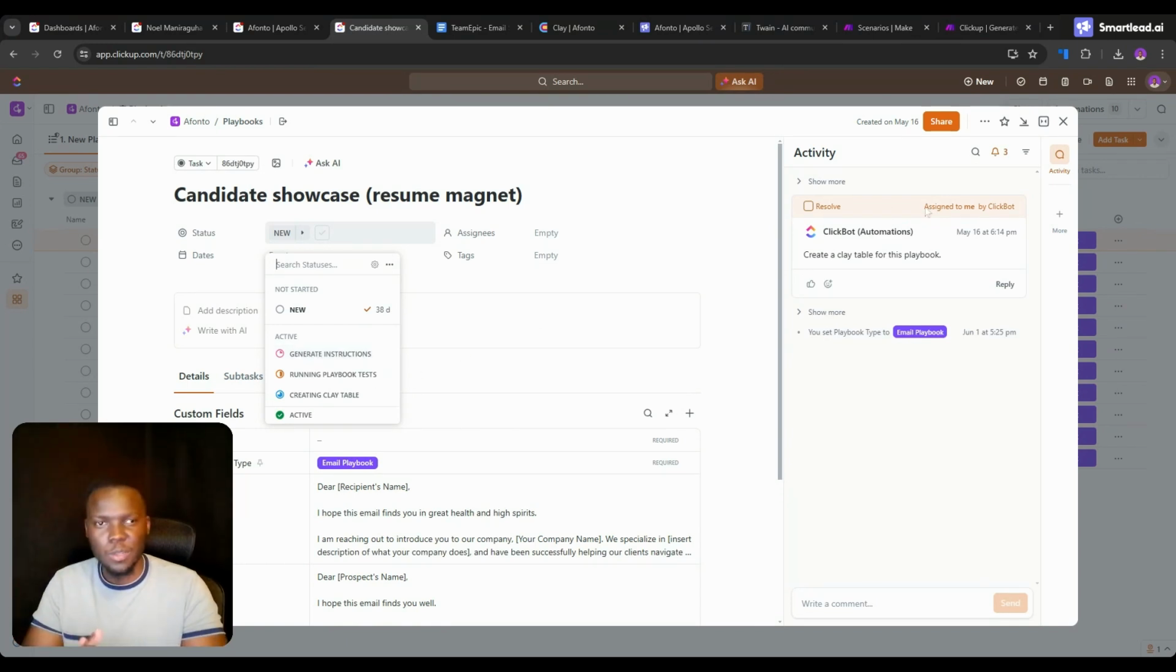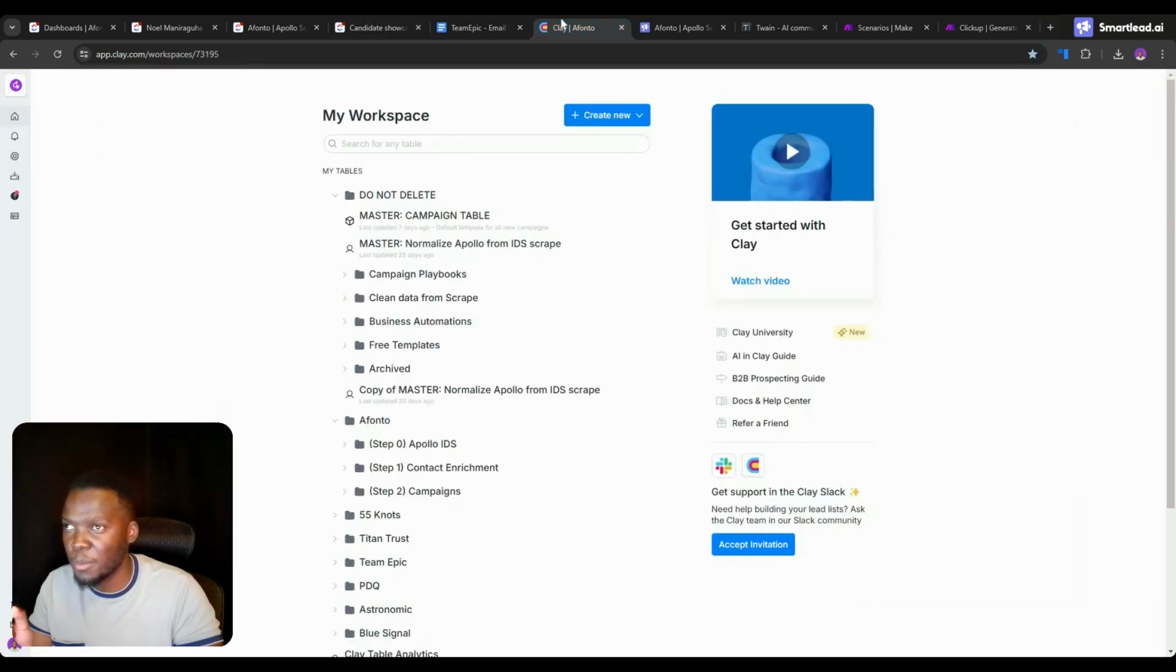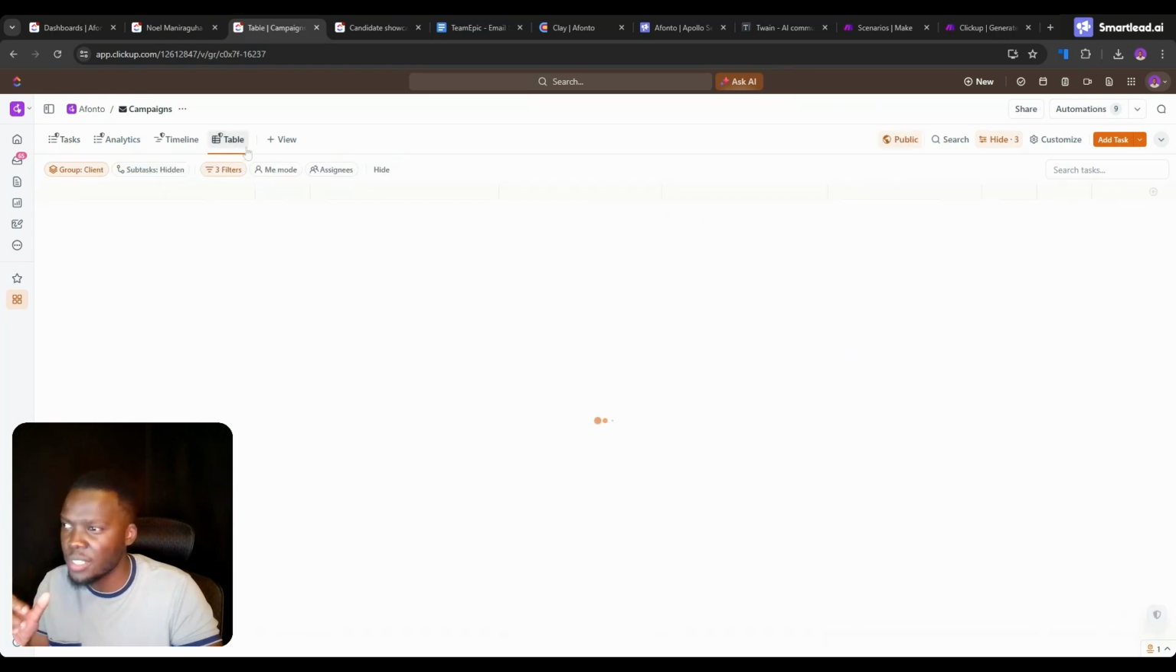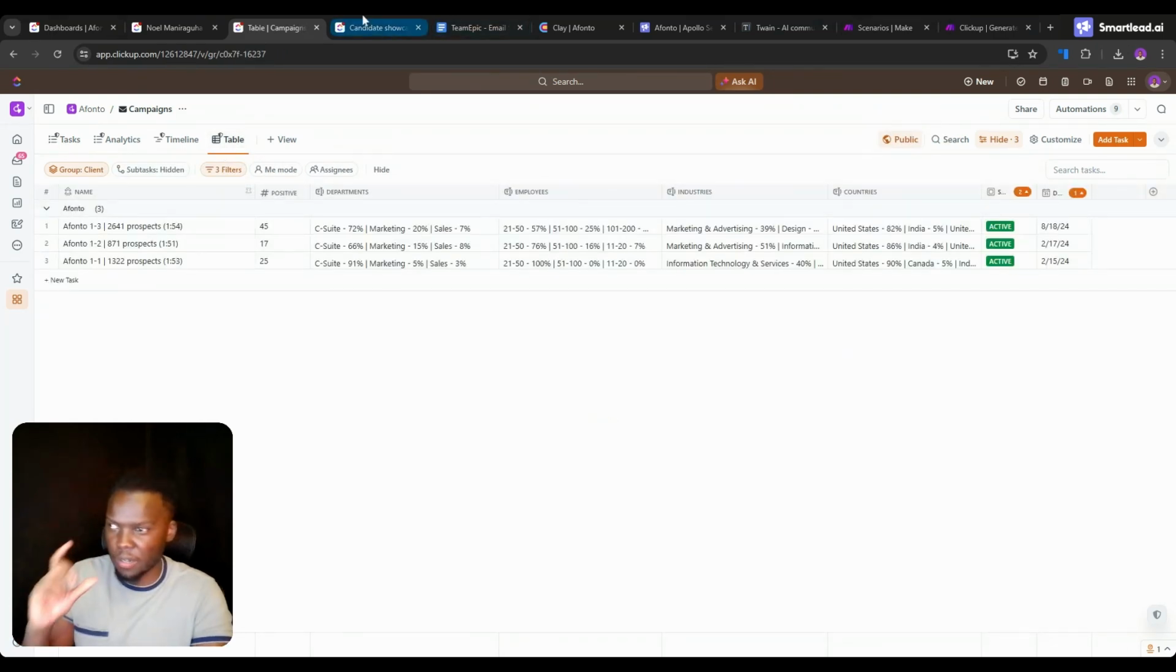Typically, the idea with the playbooks is that if we see a good email somewhere, we want to grab that email and put it in a playbook so that we can get the instructions and replicate it over and over and over, right? And then running playbook tests. So we run that same playbook across all of our different clients to see if it produces good, consistent results. And then we create a Clay table, and the Clay table is what is duplicated as we're creating the campaigns, right?